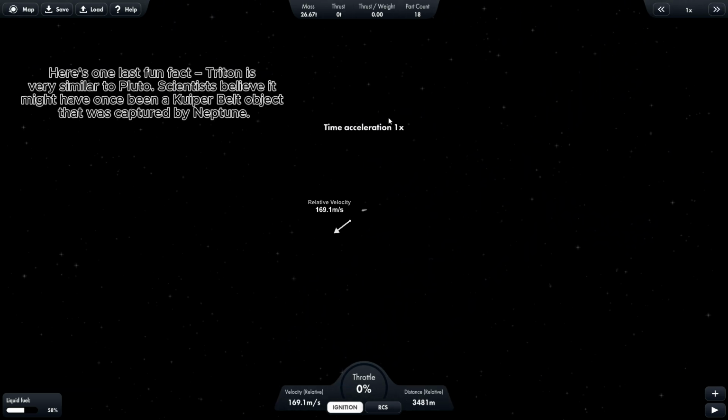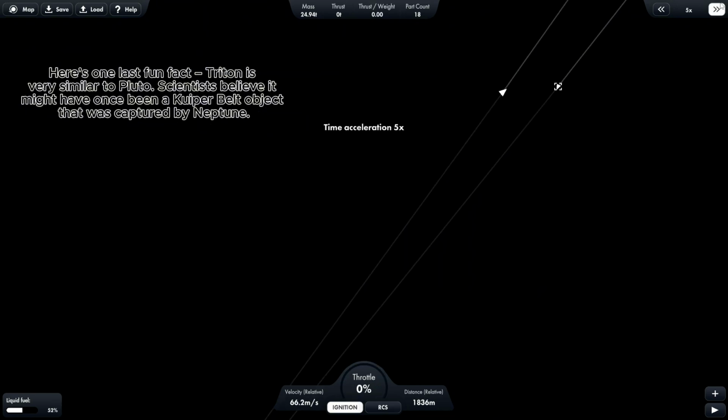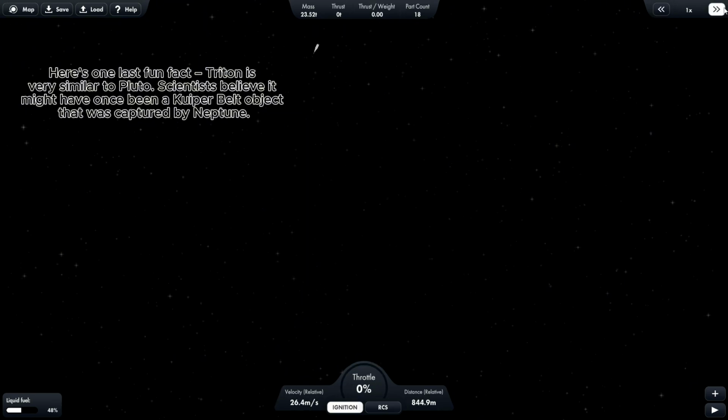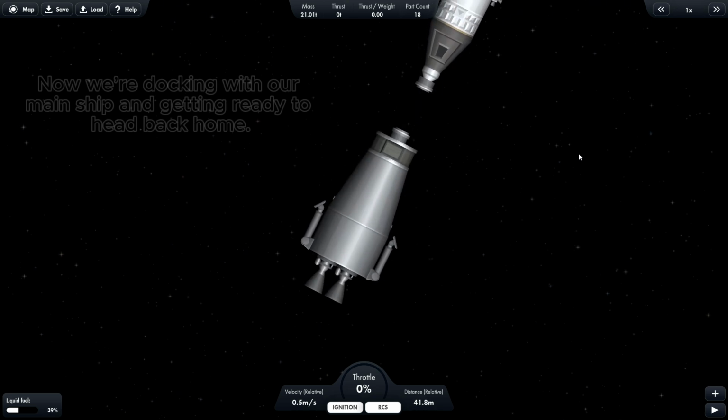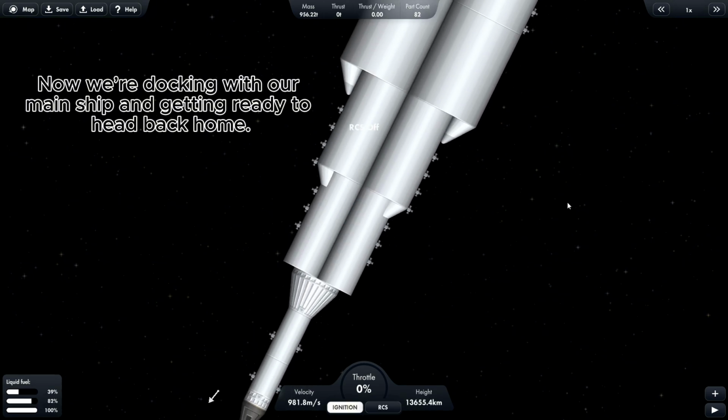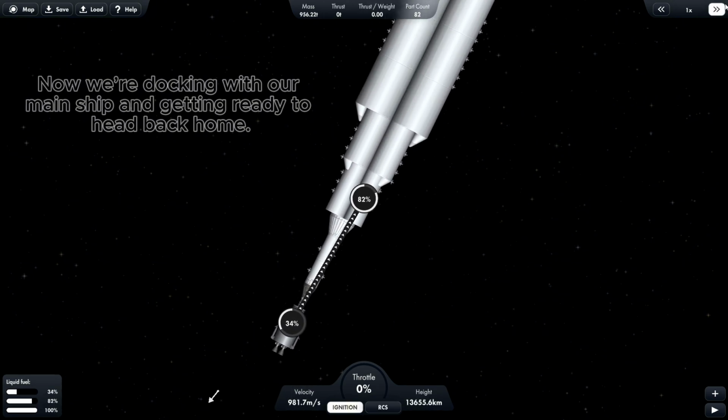Triton is very similar to Pluto. Scientists believe it might have once been a Kuiper belt object that was captured by Neptune. Now we're docking with our main ship and getting ready to head back home.